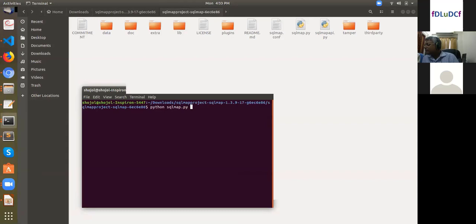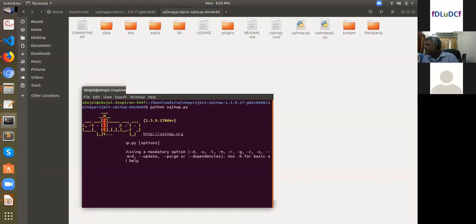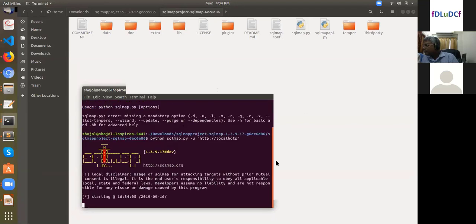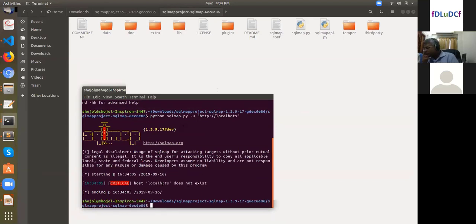Then you can start the scanning, and you need to put your URL here. So how can I put the URL? You need to pass -u and just put the URL. So it will scan localhost. It will start scanning, but right now we don't have anything on localhost. In real life it will work, and in the next class we will show you more details of SQLMap.